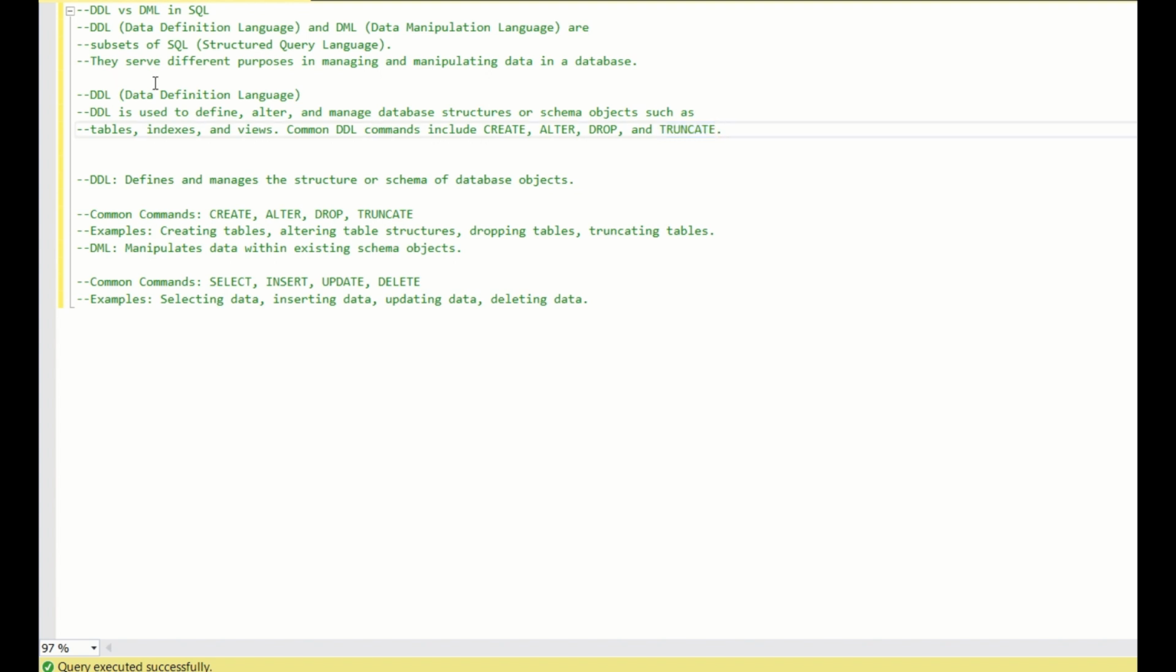But truncate also comes under DDL because truncate will not store logs. So all these four are dealing with the database structures or the schema objects directly. That's why this is called data definition language. It deals with the schema objects: creation, altering, dropping and truncating. So DDL, as explained, defines and manages the structure or schema of database objects.